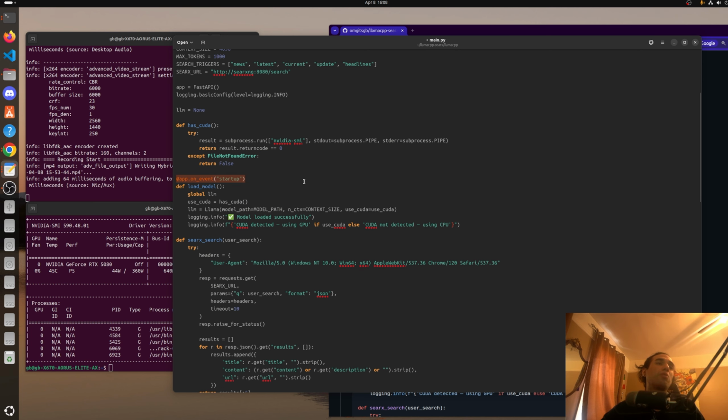Here's where we first use our FastAPI, right? So we're going app.on_event startup, telling our FastAPI that at the beginning of our application, when we first launch it, what we're going to be doing is this function, right? So we're loading our model. We're defining our model, load_model. We're looking at the global LLM, which remember is set to nothing. And we're going to use CUDA. We're asking for use_cuda, and it's equal to has_cuda, right? So it either does have it or it doesn't have it.